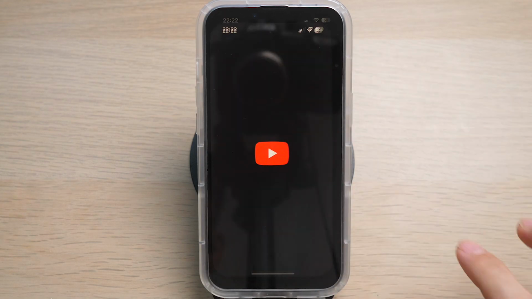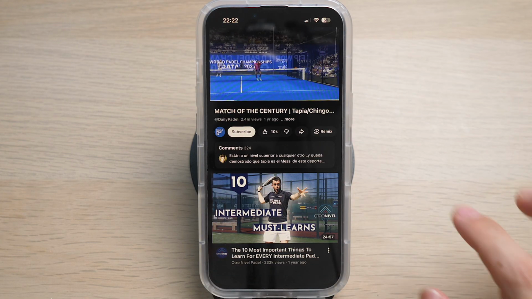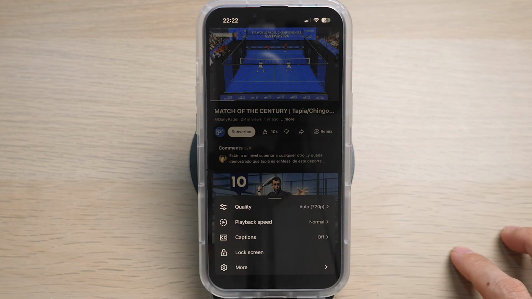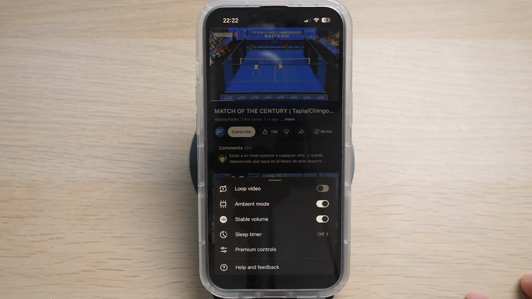On your mobile phone, go to your YouTube app, tap on the video and tap on the gear icon on the top right. Tap on more. Toggle the option on for loop video.